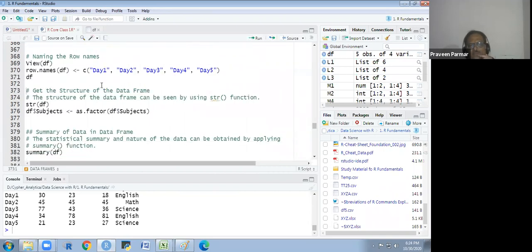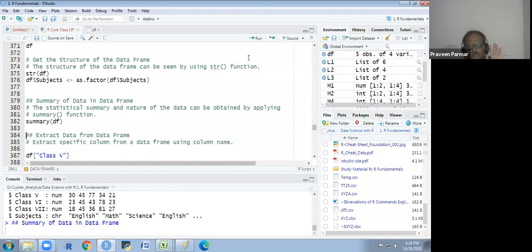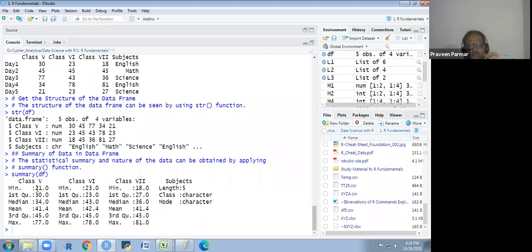And now we get the structure of the data frame. Whenever we read some data frame, we see the structure of the data frame. In the structure, we see the classes of the variables: numeric and character. But if I see the summary of df, summary is the 6-point summary where we get the minimum value, the maximum value of the variable, first quartile, median, mean, third quartile. You see, we are getting the 6-point summary.